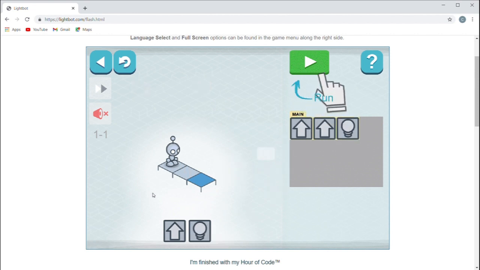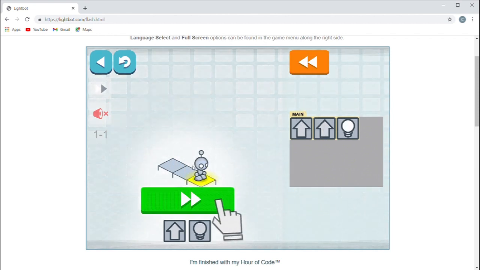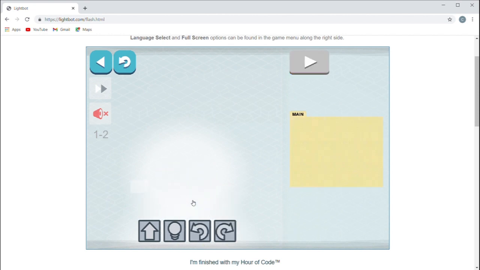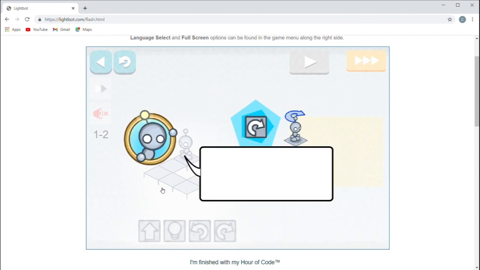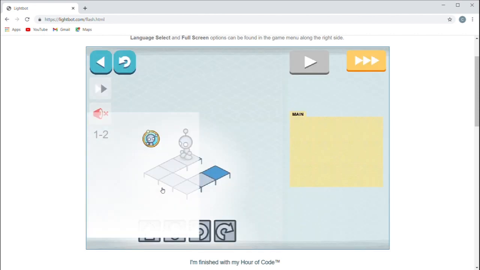Now, to test your code, you click on the run button at the top. So let's click on the run button at the top, and you can see that we've successfully completed the first level. So to go on to level 2, we click on this arrow here. Now, on level 2, we've got some more instructions. I'll just flick through these. I'm just going to explain the instructions in a little bit more detail.